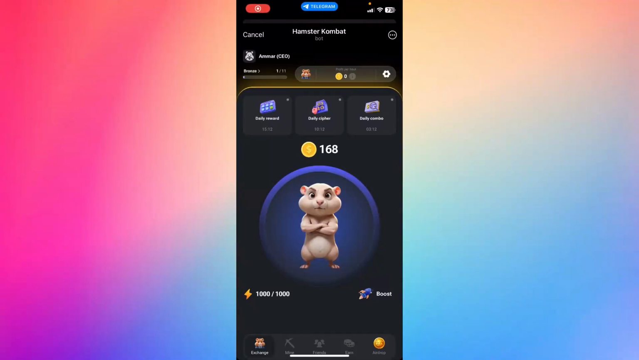How to withdraw Hamster Kombat token. To withdraw Hamster Kombat tokens, follow these steps. First, you log into your account, access your Hamster Kombat account where you have your tokens.